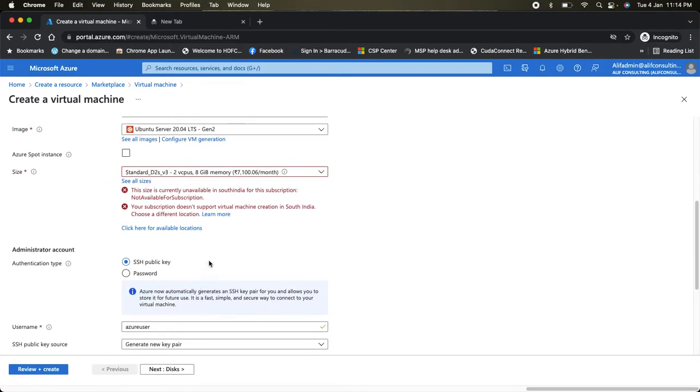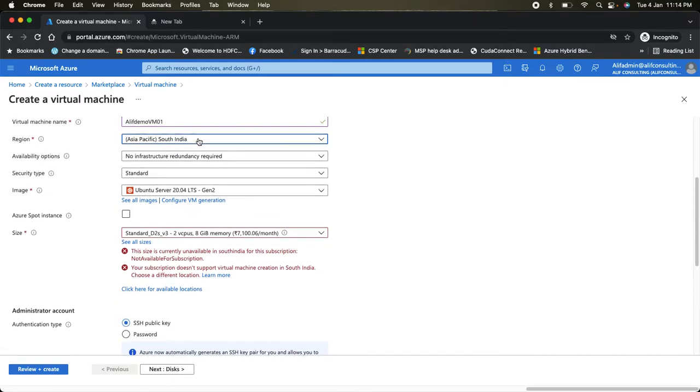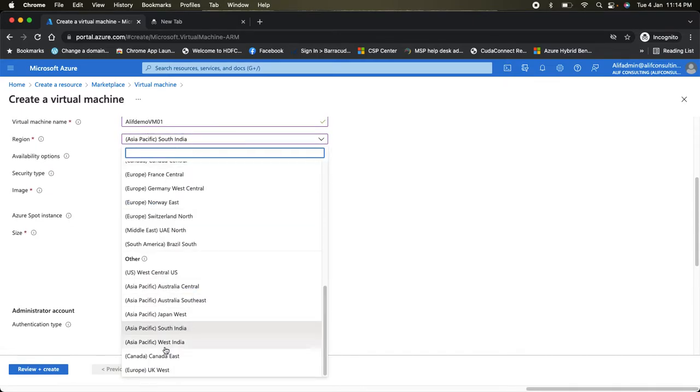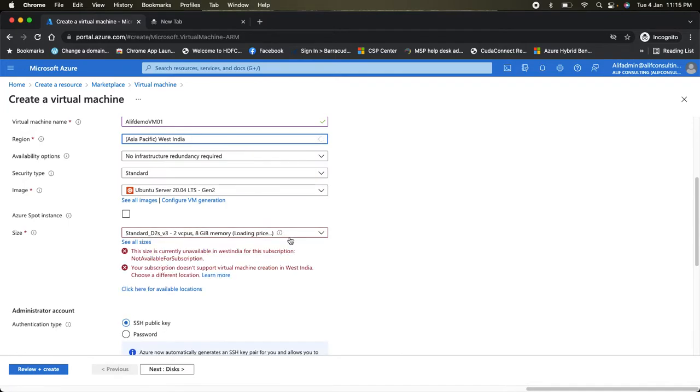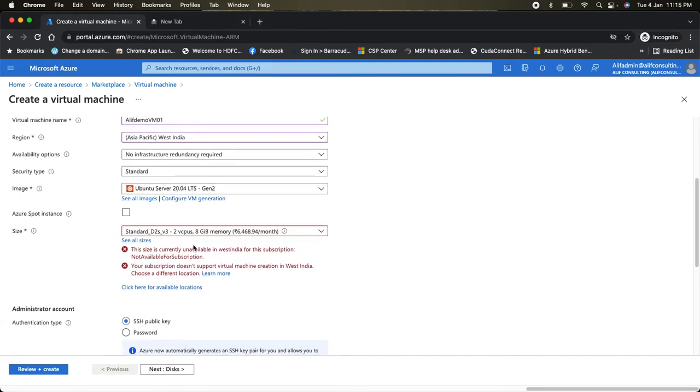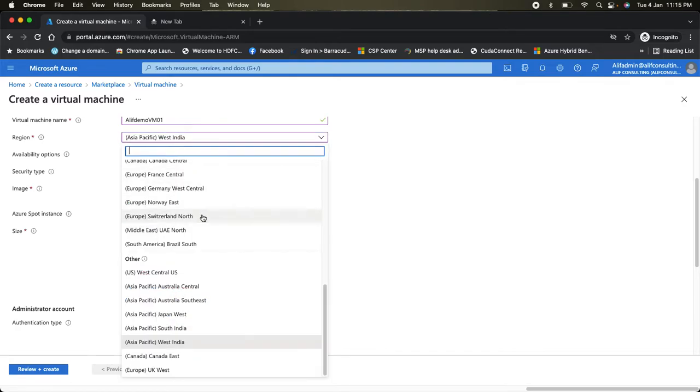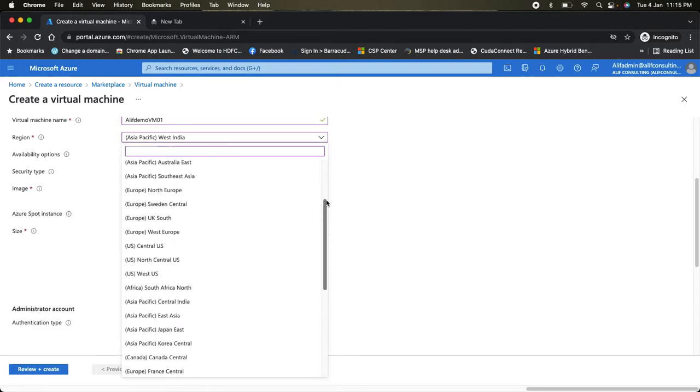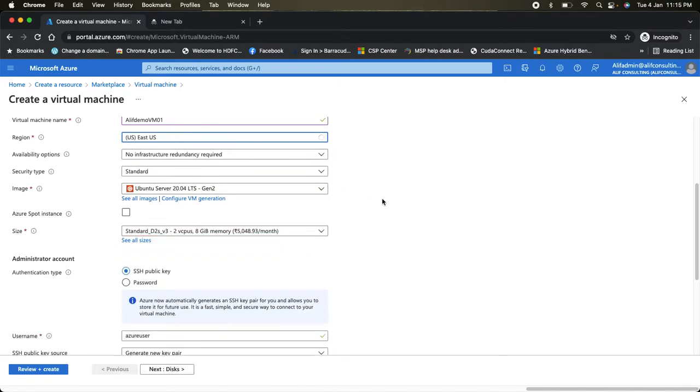Okay, so I need to use a different region because it's a demo account and doesn't have the sizing available in South India. I think it does not support it, so I'll use a different location. Okay, let's just use East US. Yeah, I have the sizing available.